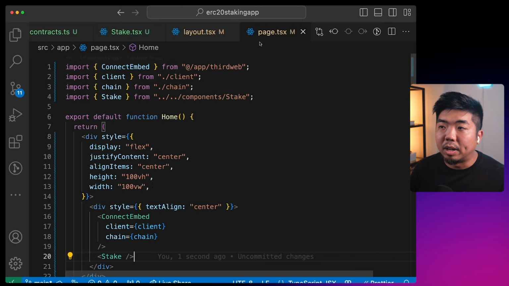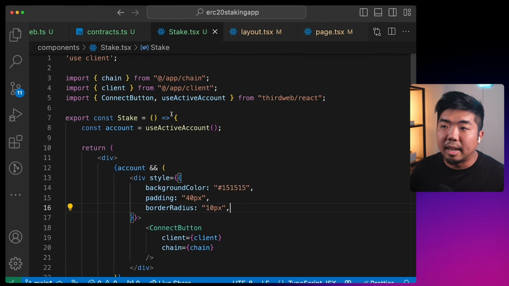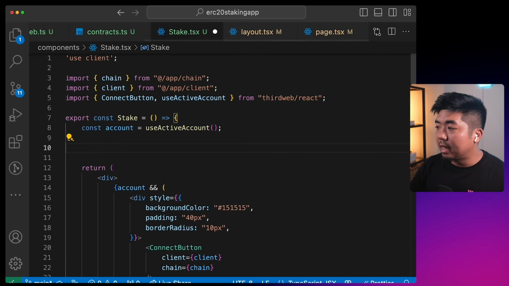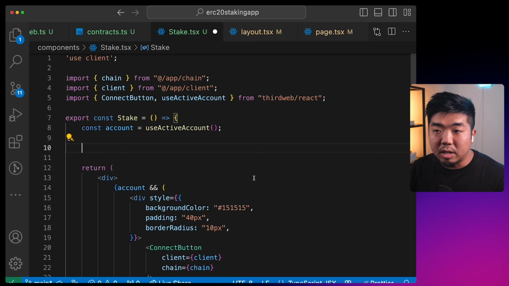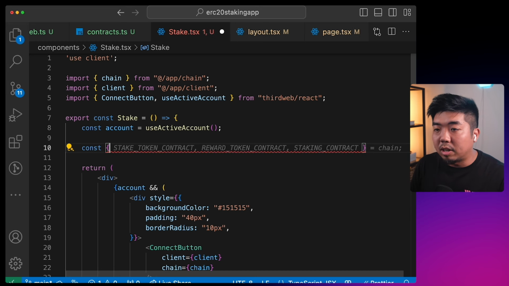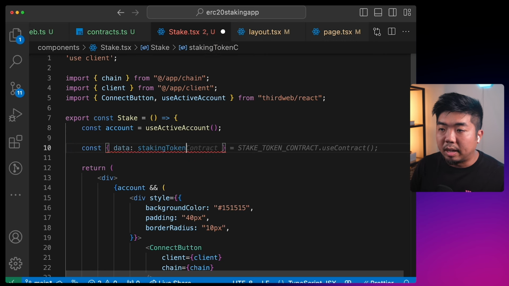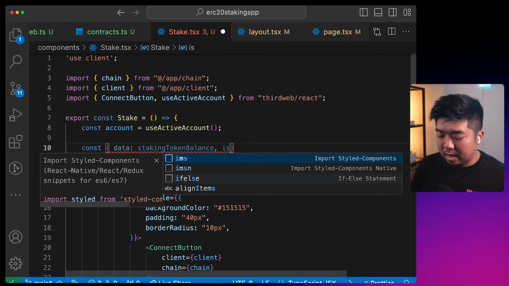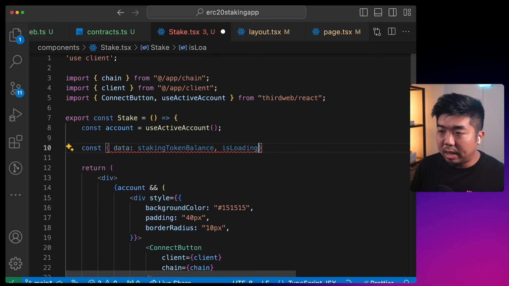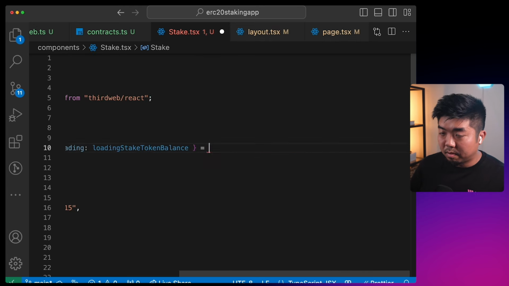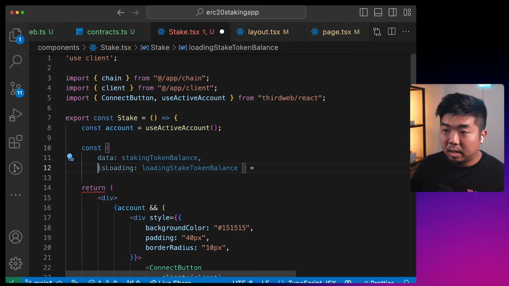So come back to my code editor here, and we're going to come back to the stake.tsx file. We're going to first display the connected wallet's balance for the staking tokens and the reward tokens. So we want to display what the actual balance of the connected wallet is. We can do this by using the useReadContract hook from thirdweb. The useReadContract hook returns us some data, which we'll call our staking token balance. It'll also give us back the loading state, so we'll say isLoading, and we'll call this loadingStakeTokenBalance.